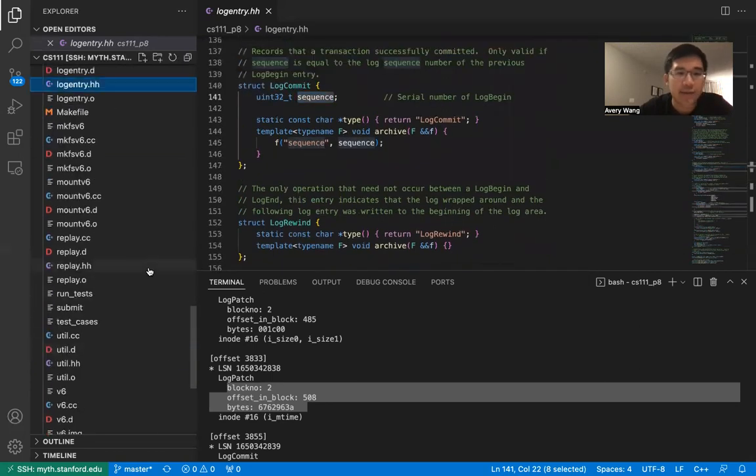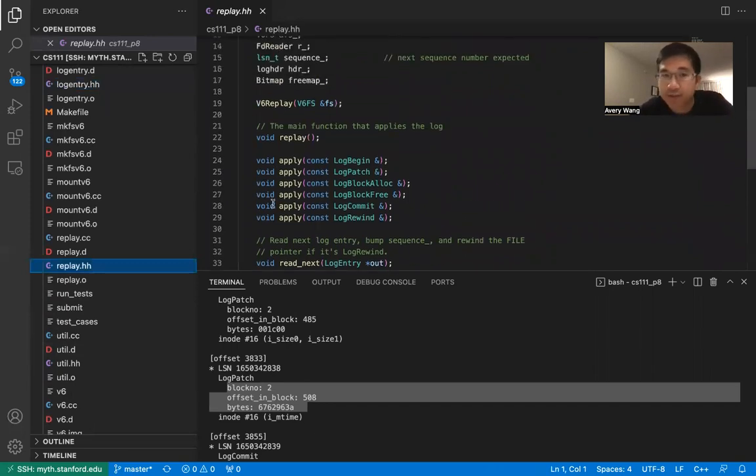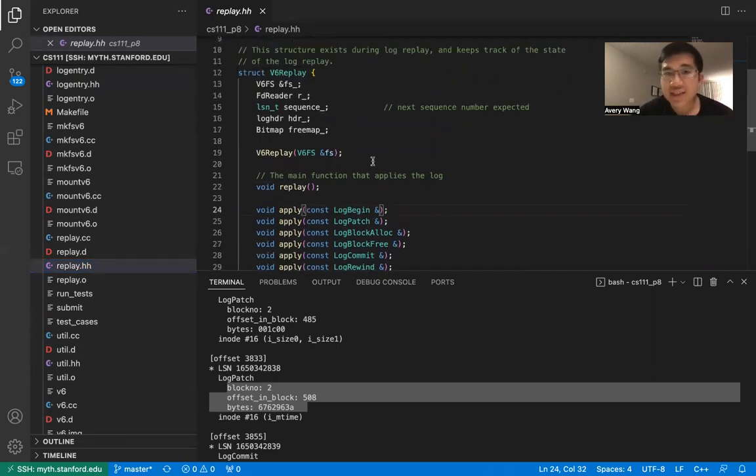All right, so that's the log entries. Let's go back to the replay. Is there anything else interesting about this class? What other variables do I have access to? Well, we have access to the local variable, that's the parameter. There's also a bunch of instance variables you can use, so those are the ones up here, because we're writing the apply function as part of the v6 replay class. So we can use these variables.